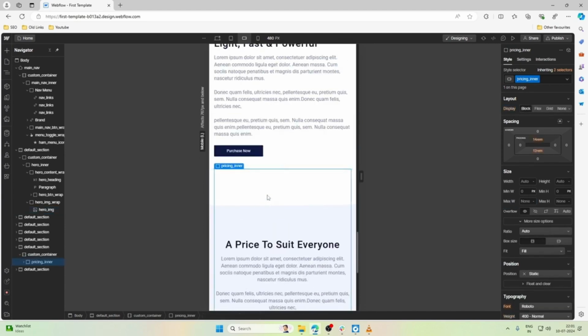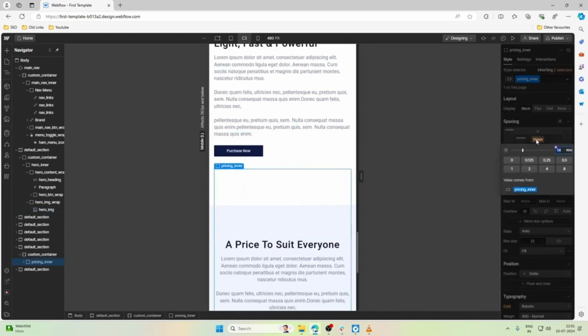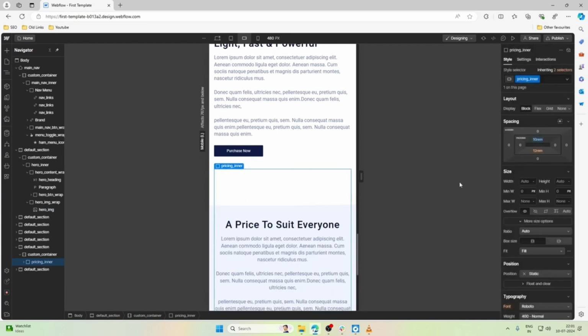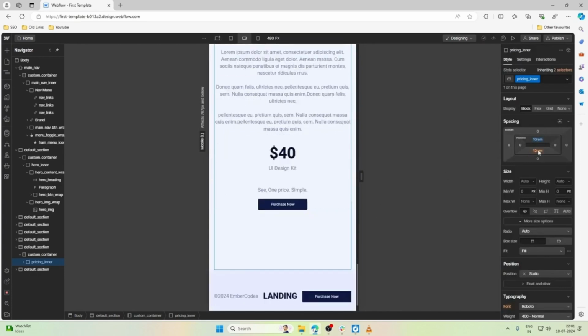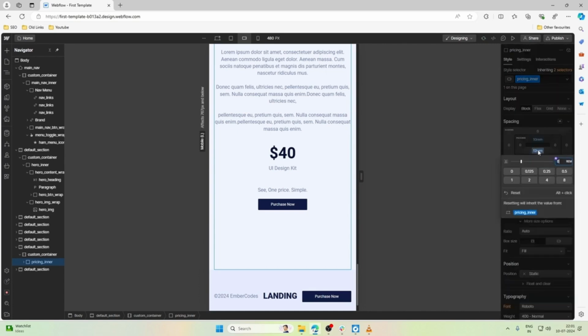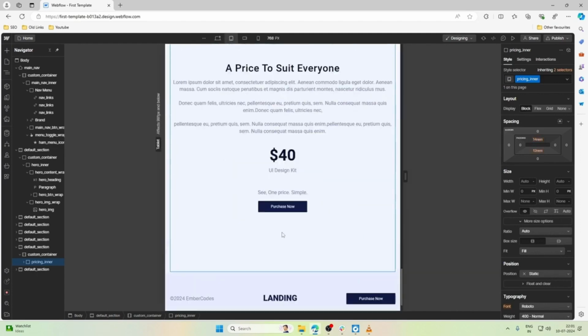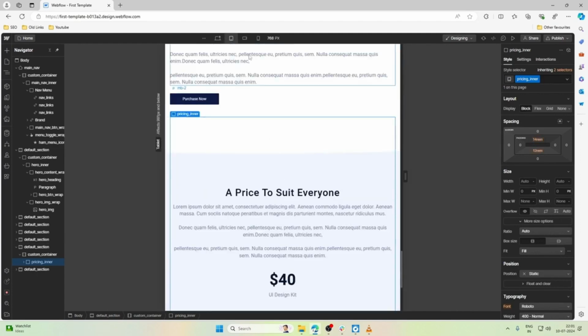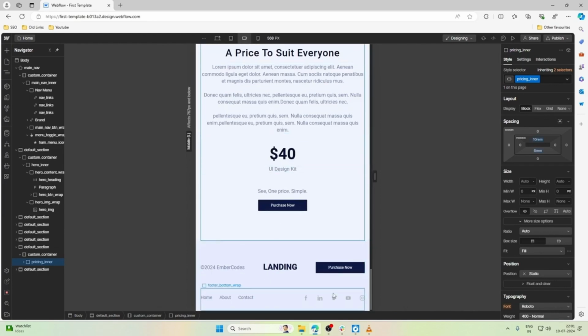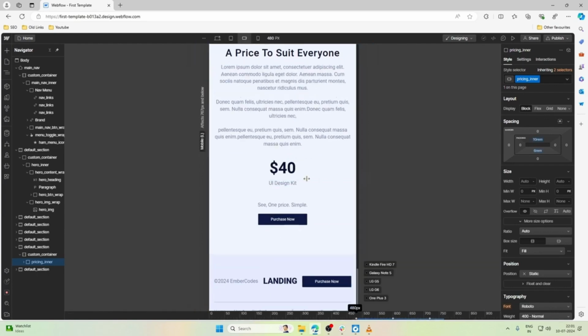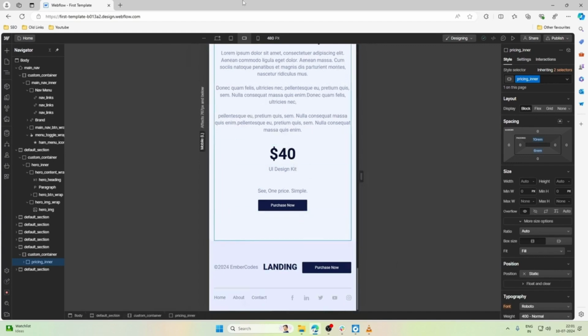We have this huge space here, so I will reduce it to like 10 rem. Okay, and the bottom also. And the footer looks fine till now. So the last breakpoint for the landscape mobile is 480.